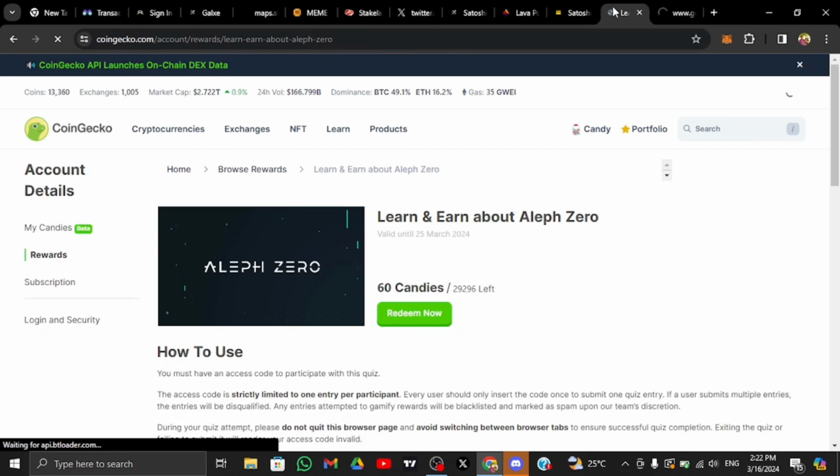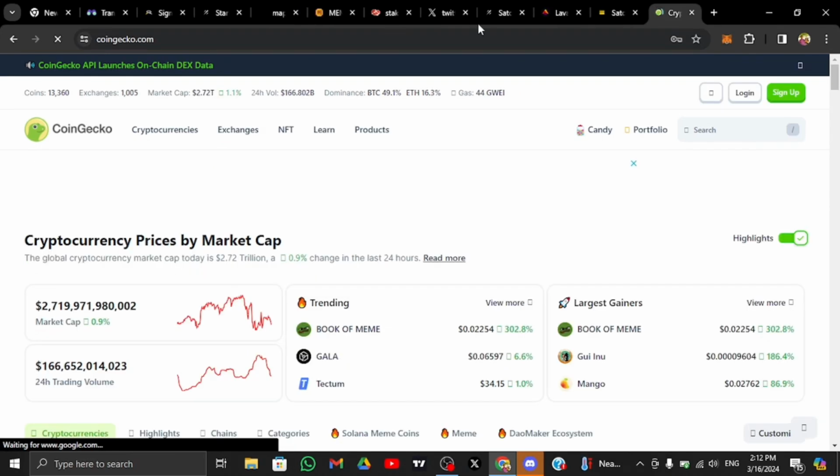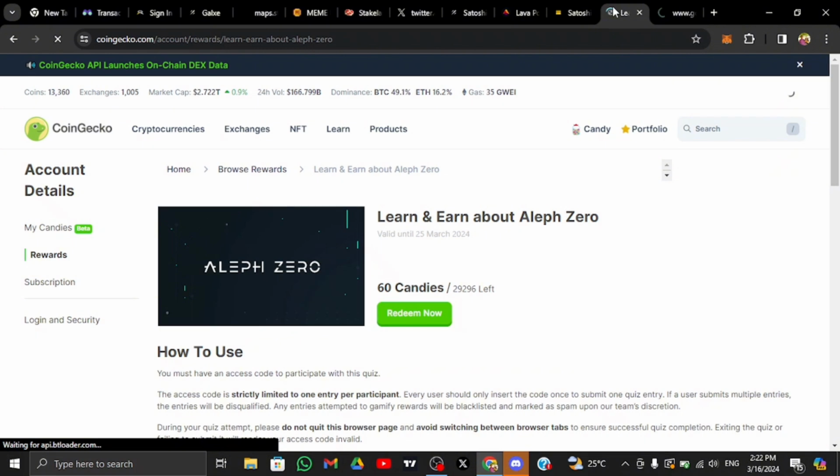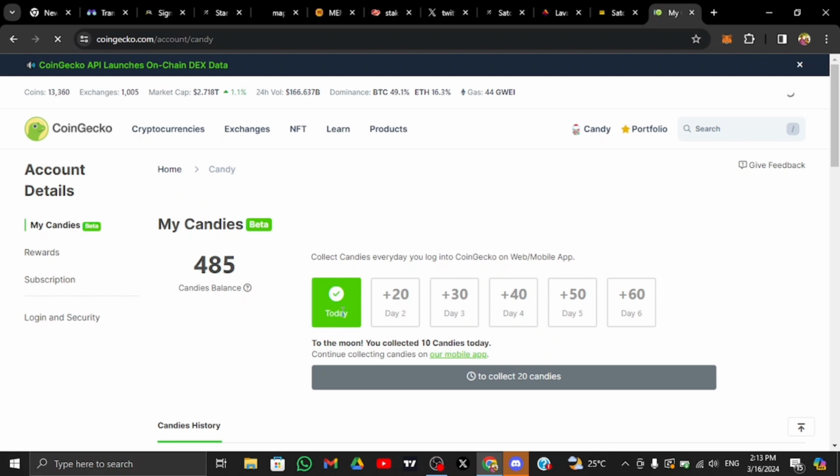So guys, in today's video, I'm going to talk about the Aleph Zero Learn and Earn on CoinGecko. So head over to coingecko.com and log into your account, or you can also make use of their app to actually participate. You are going to need at least 60 candies to participate in the Aleph Zero Learn and Earn. Fortunately, you can get candies through daily check-in.